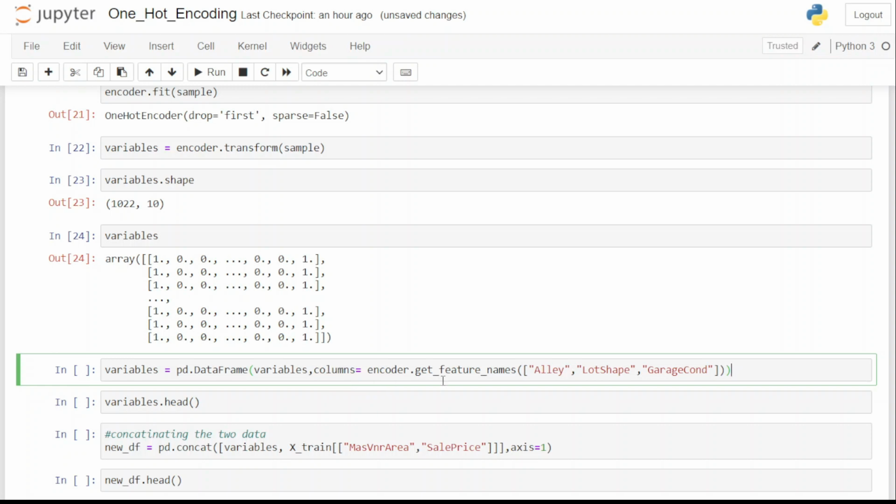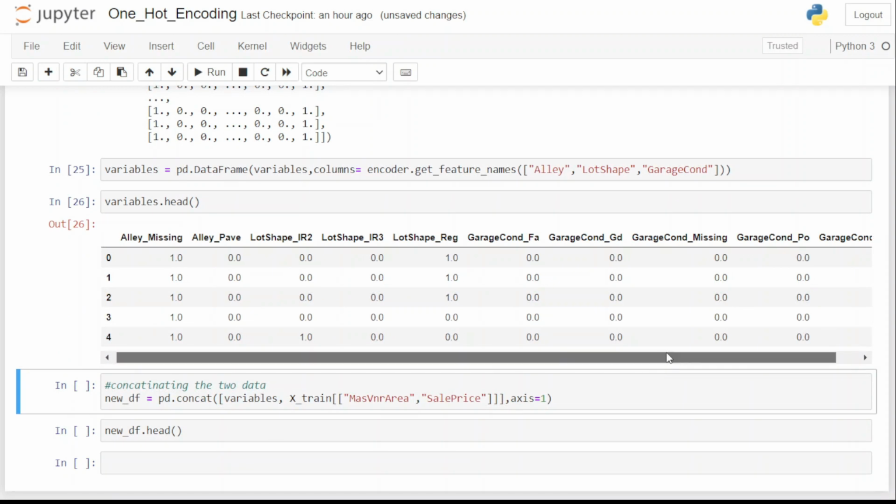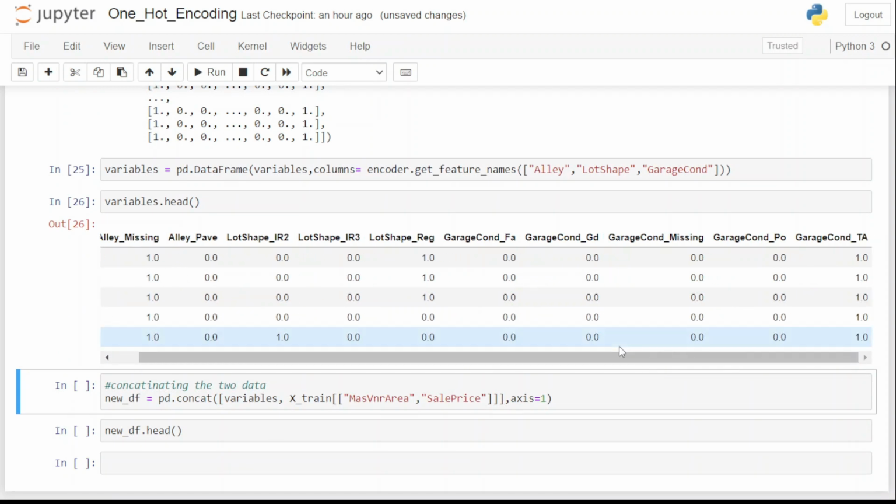And to convert it into a pandas data frame, we have to write this code. And to get the columns, we have to use get feature names and pass the feature name as a string. So now let's check the data. And here we can see the similar thing that we saw in the pandas dummy method. Now, if we want to merge this data frame with the original data frame, we just have to call the concatenate function and pass these two data sets.